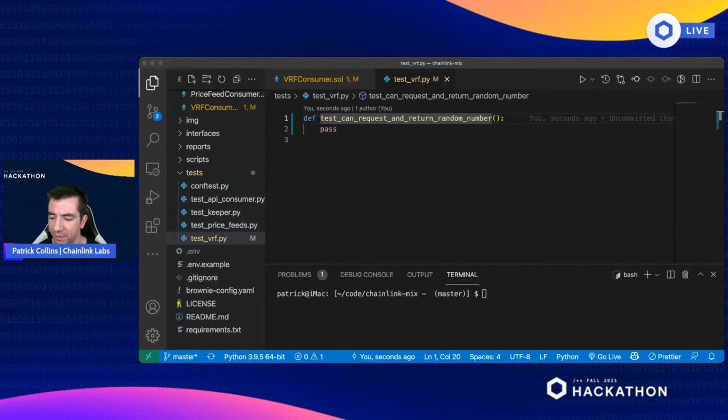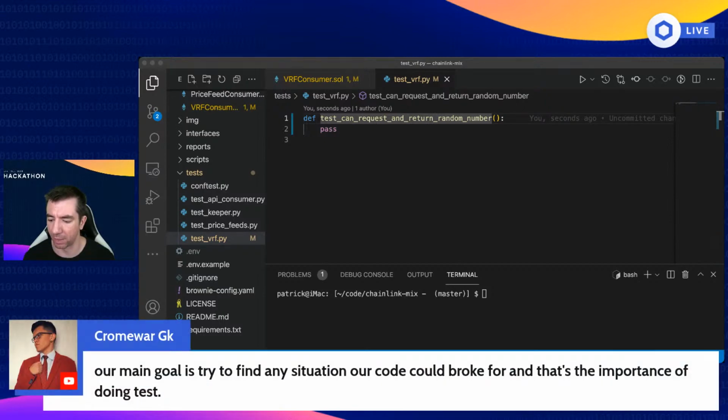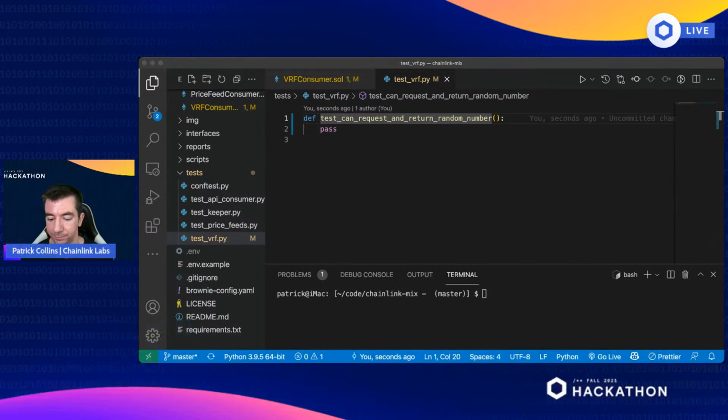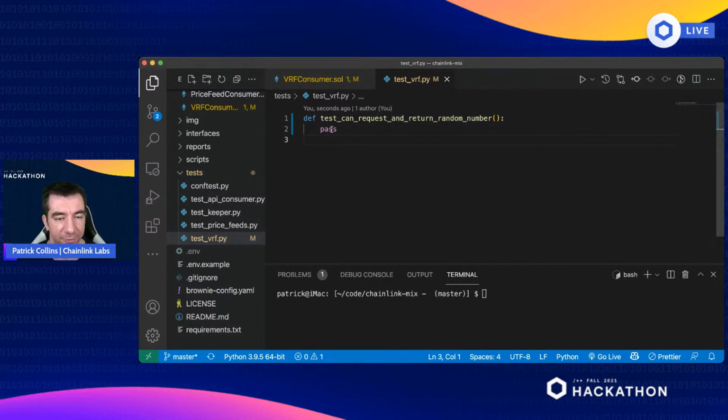Our main goal is to try to find any situation our code could break for, and that's the importance of doing a test. Yes, and it's to try out exploits and stuff. Yeah, exactly. So let's do this test.